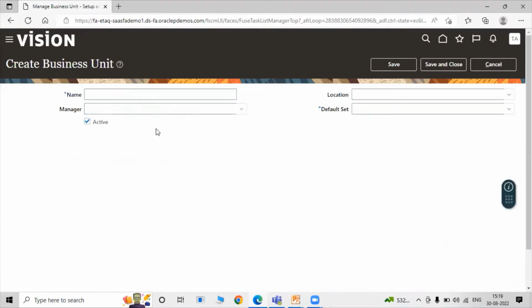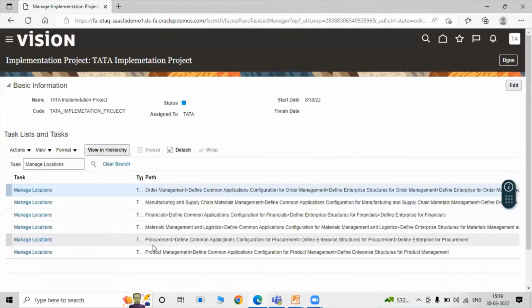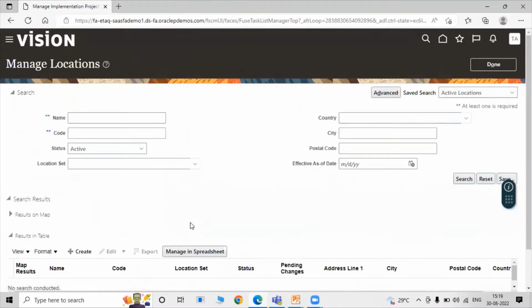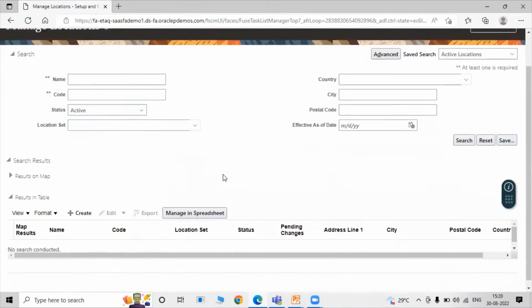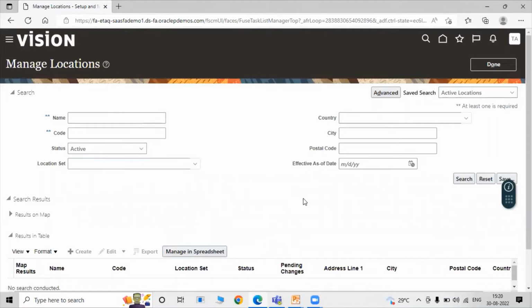Before defining our business unit, we have to define our location, because there are some practical difficulties when you create your reports. That's why we have to define our location first. Click on Cancel. Search for the task name Manage Locations and click on the search icon. You have multiple paths for location as well. We are going with procurement, just click on it. Click on Manage Locations. For creating a location, just click on the Create icon.